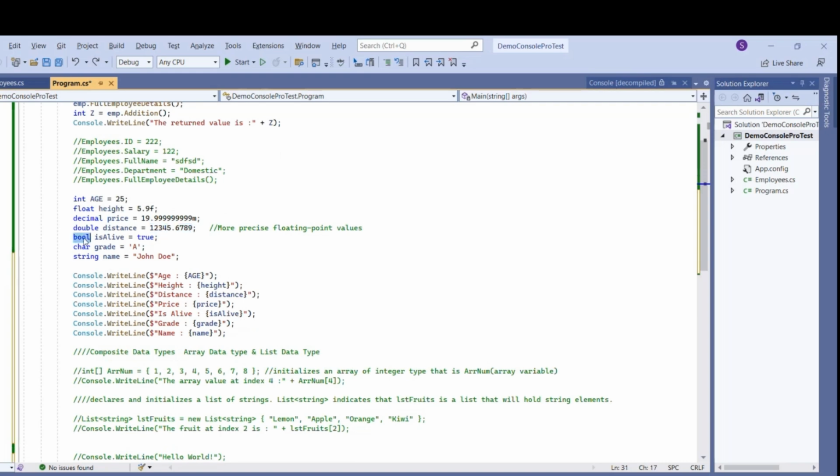So likewise, for creating a bool variable, we have to use the bool data type. Bool means boolean, which will store only the true and false value. That's why I kept here the true. So likewise, to create a character variable, you have to use the keyword char, and the grade. And here I have stored a value, and the character means how you can recognize an alphabet or any number as a character.